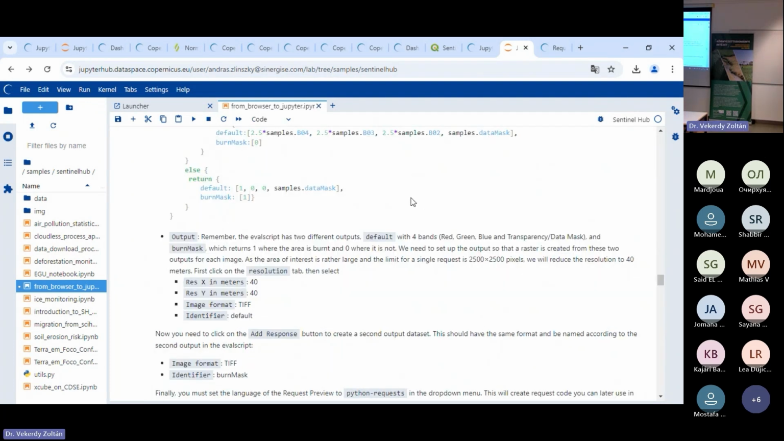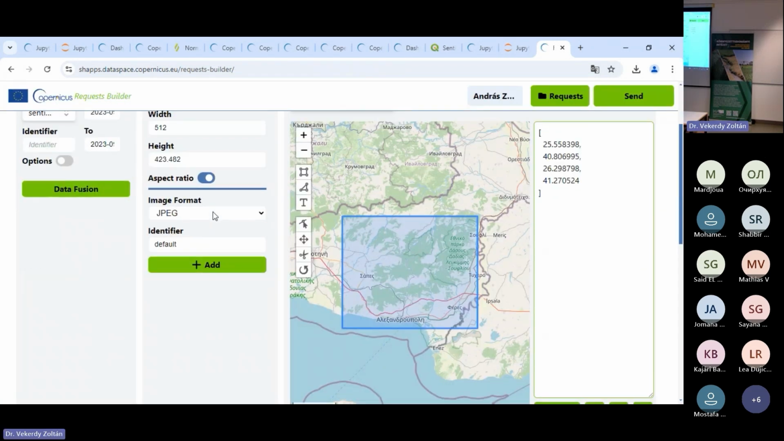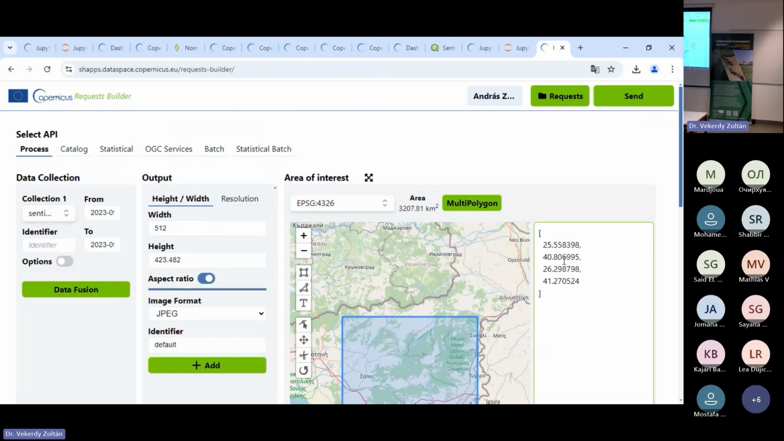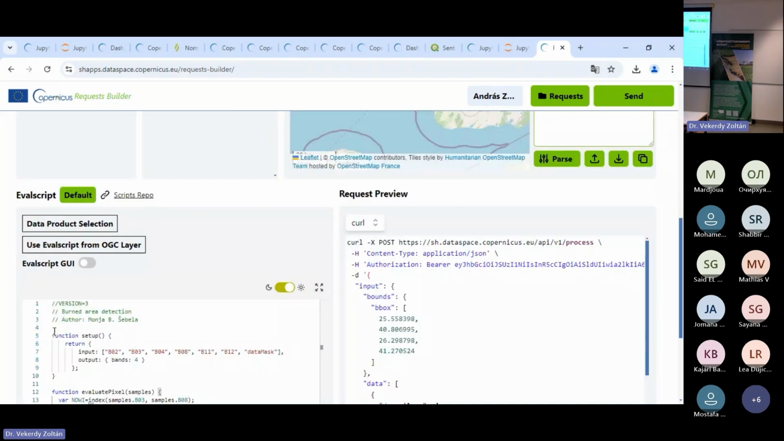So if you double click on the cell, then it goes into edit mode. And then if you run Shift Enter and you run the cell, then for Markdown, if you run it, it's going to be visualized again with the formatting. Okay, so now what we have in the Request Builder is the date, the location, and the evalscript.